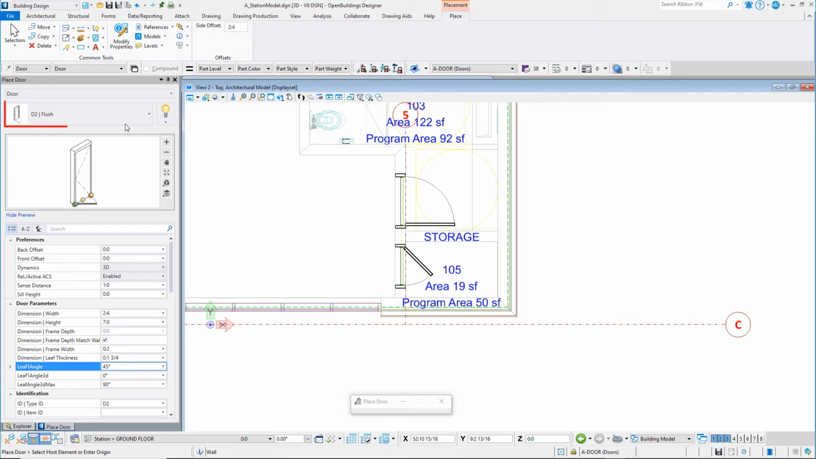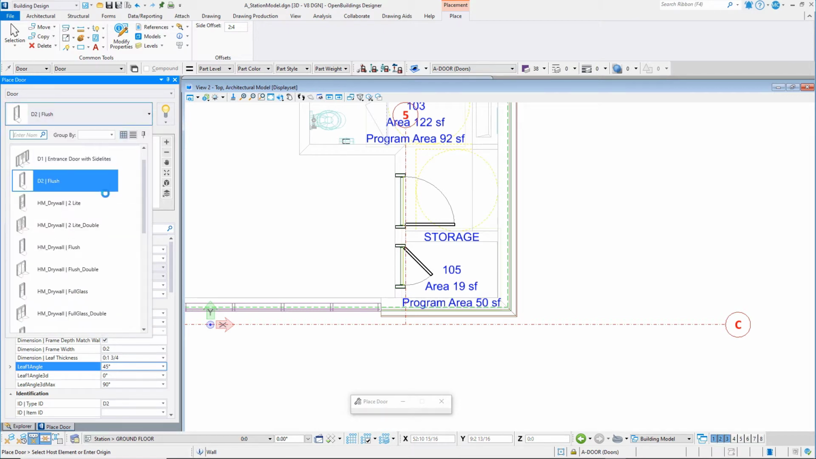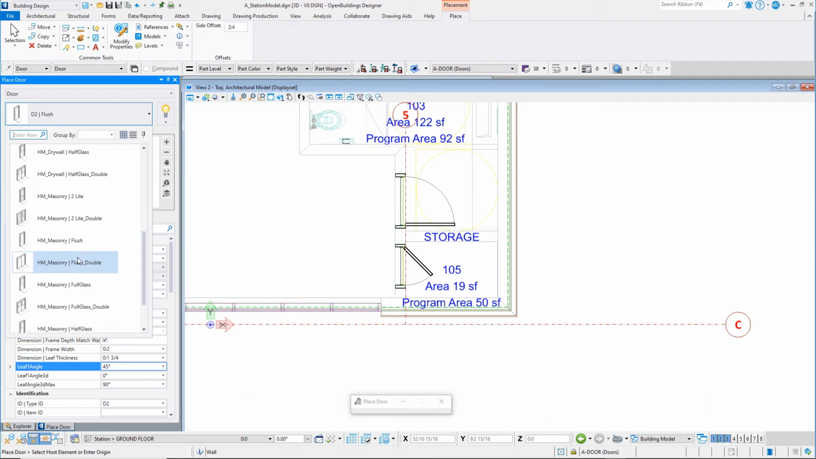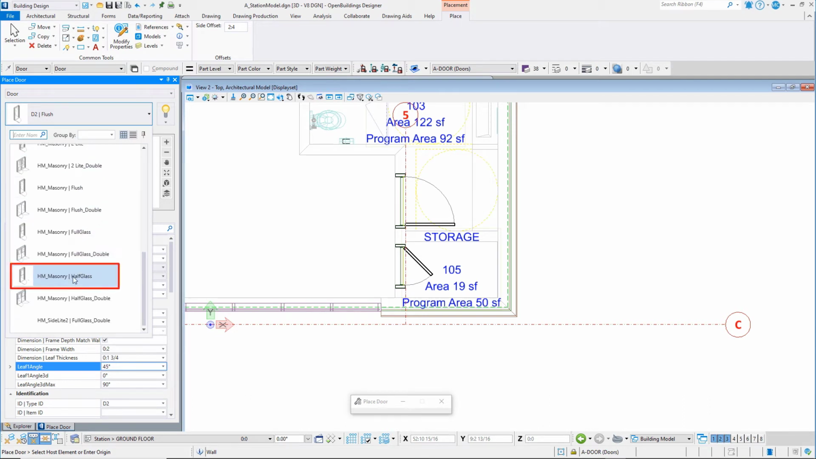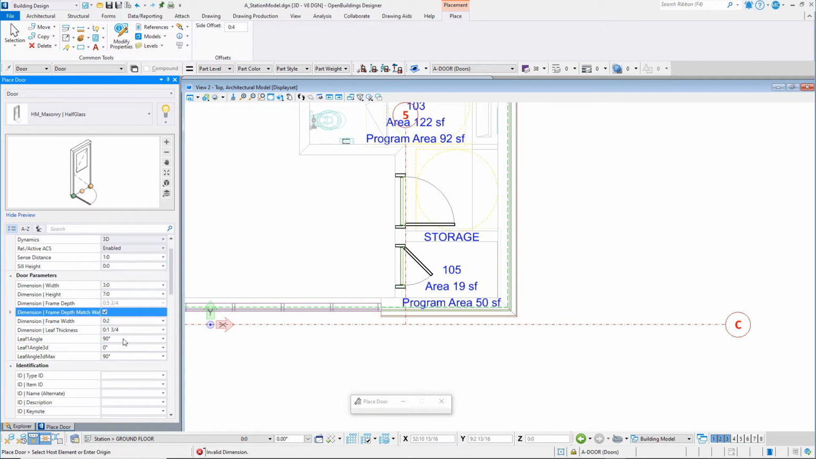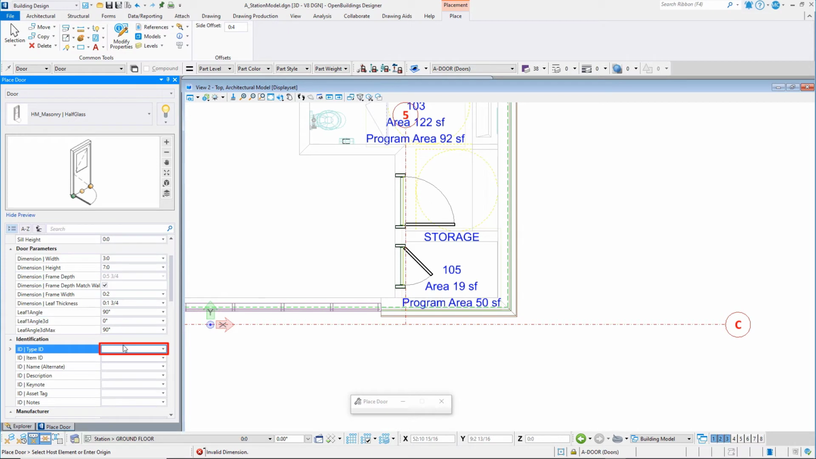Now we will create a different door type with a view window for the ticketing area. Set the catalog item to HM Masonry Half Glass. The width should be 3 feet or 900 millimeters. The height should be 7 feet or 2100 millimeters. Toggle on the Frame Depth Match Wall option and set the type ID to D3.